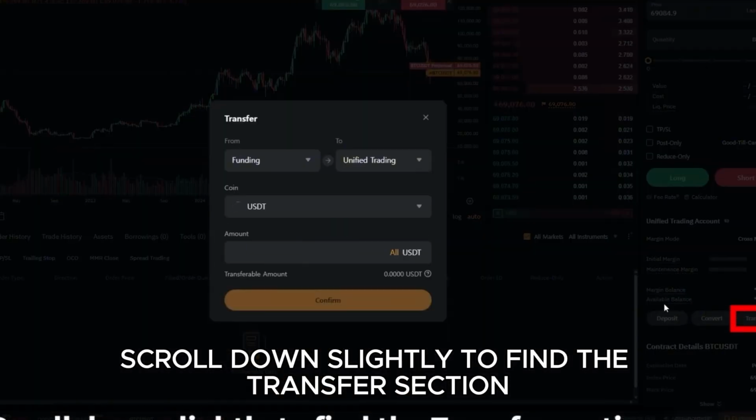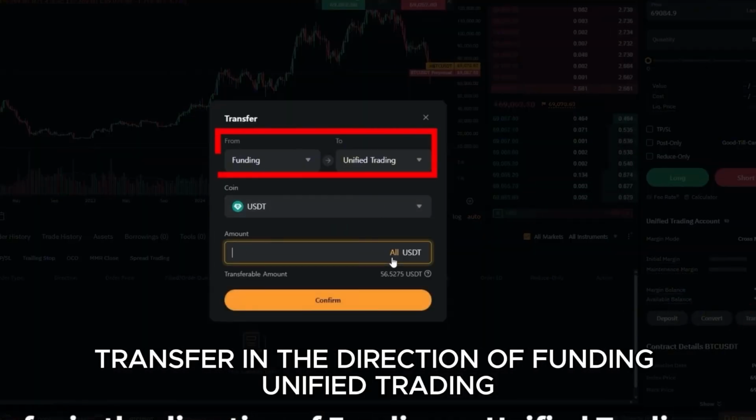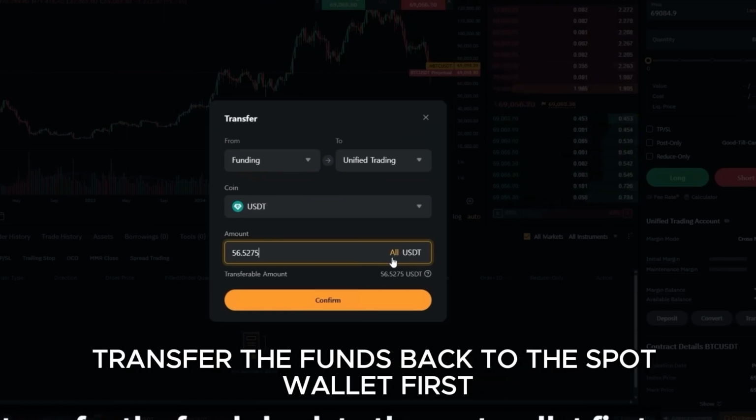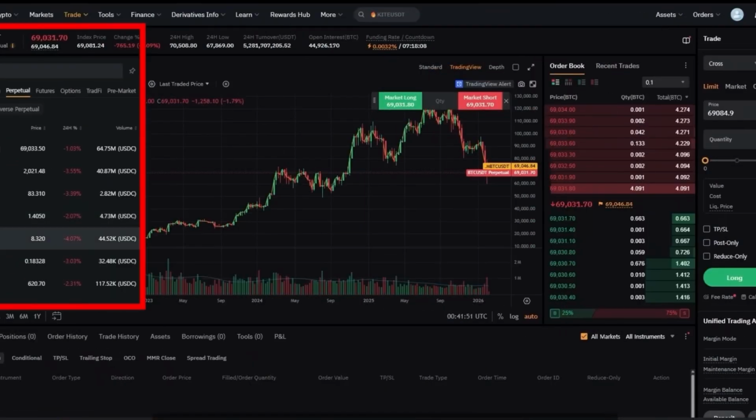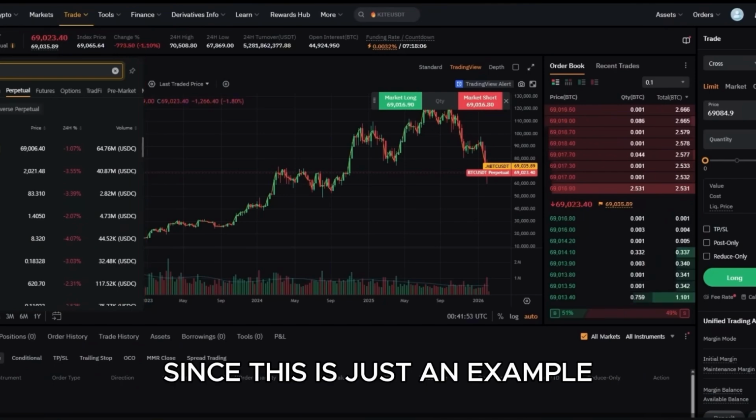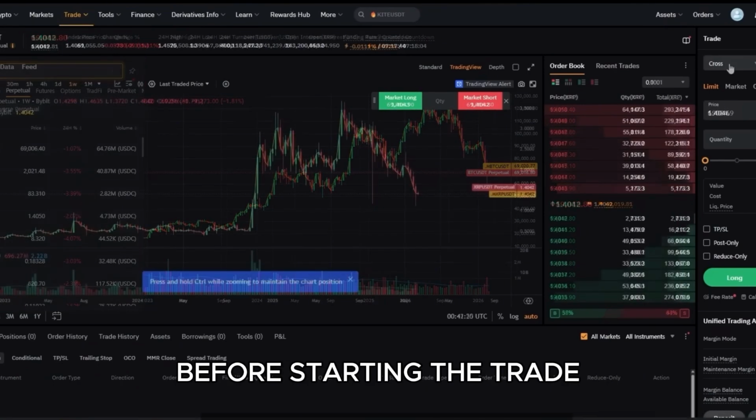Scroll down slightly to find the transfer section. Transfer in the direction of funding to unified trading. When withdrawing after trading, transfer the funds back to the spot wallet first. If you want to change to another coin, you can do so from the left side. Since this is just an example, I will switch to a cheaper coin before starting the trade.